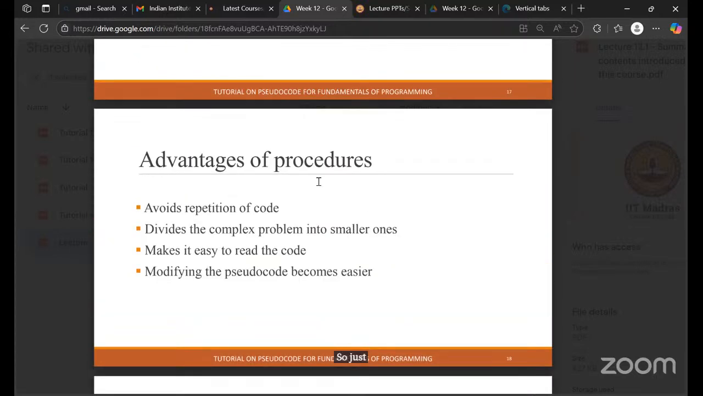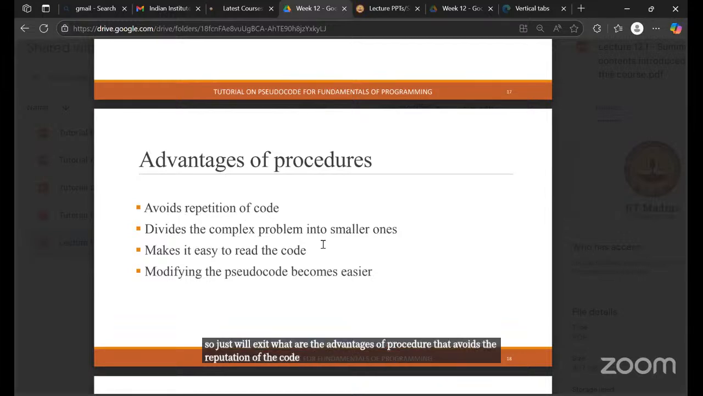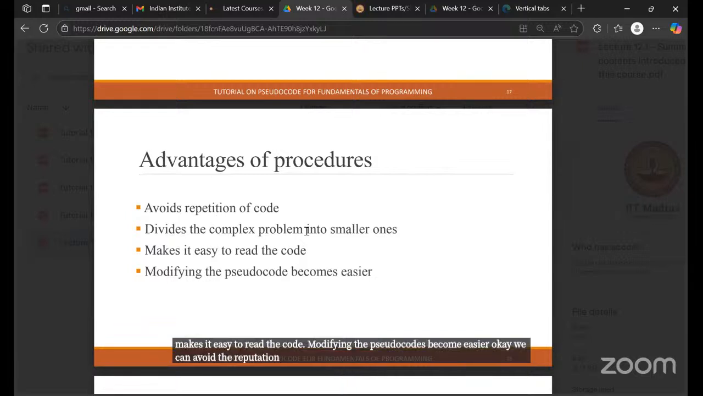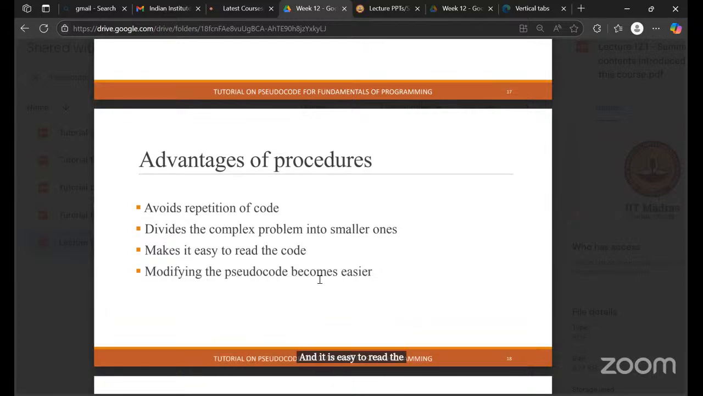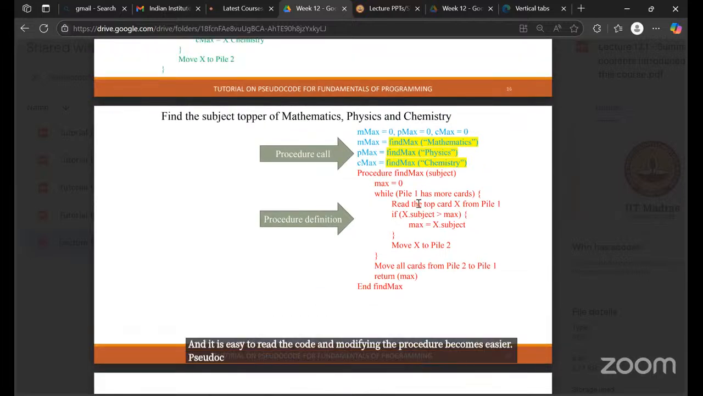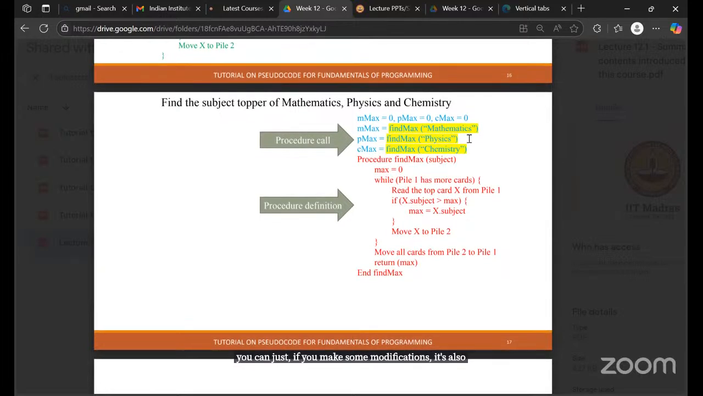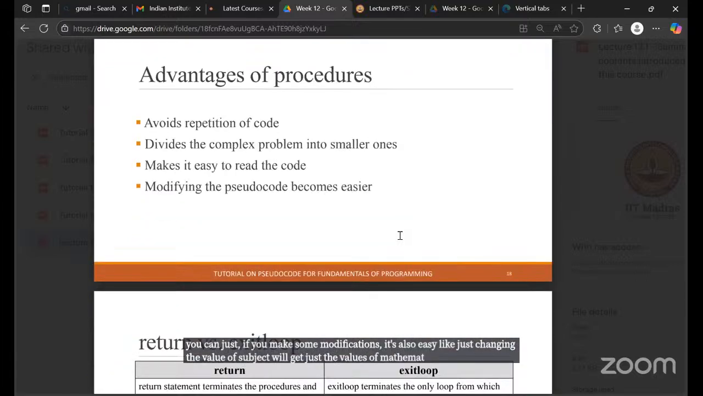What are the advantages of procedure? That avoids the repetition of the code, divides the complex problems into smaller ones, makes it easy to read the code, and modifying the pseudocode becomes easier. Okay, we can avoid the repetition of the code and divide complex problems into smaller ones, and it is easy to read the code. If you make some modification, it's also easy. Like just changing the value of subject will get the mathematics marks of that respective subject.